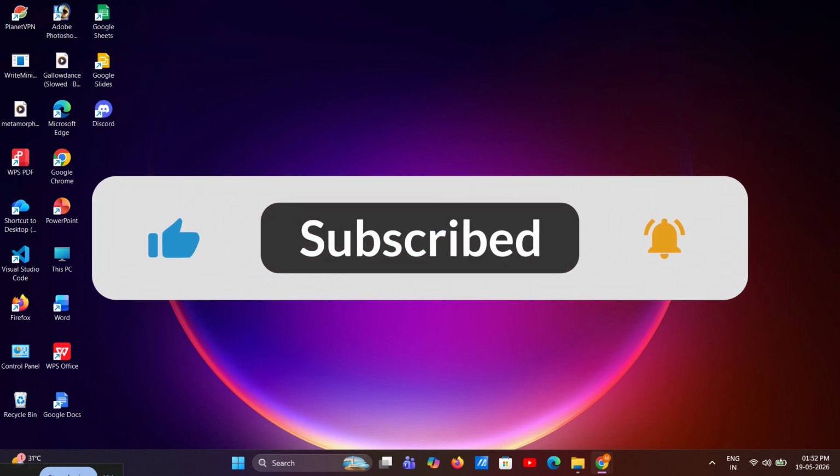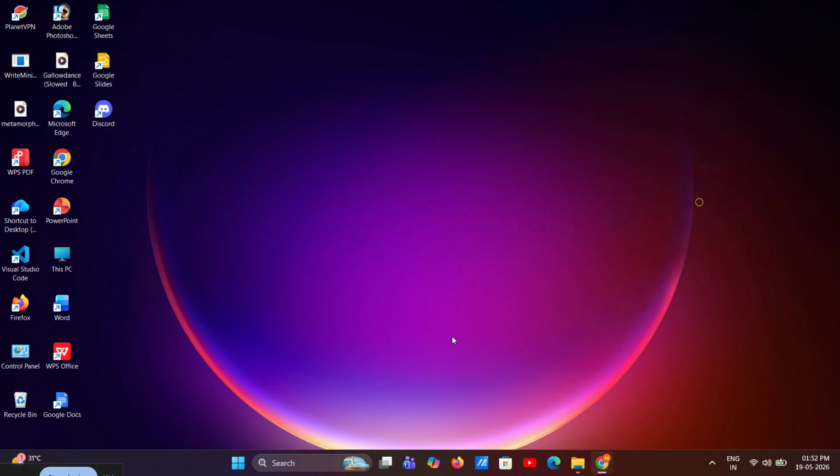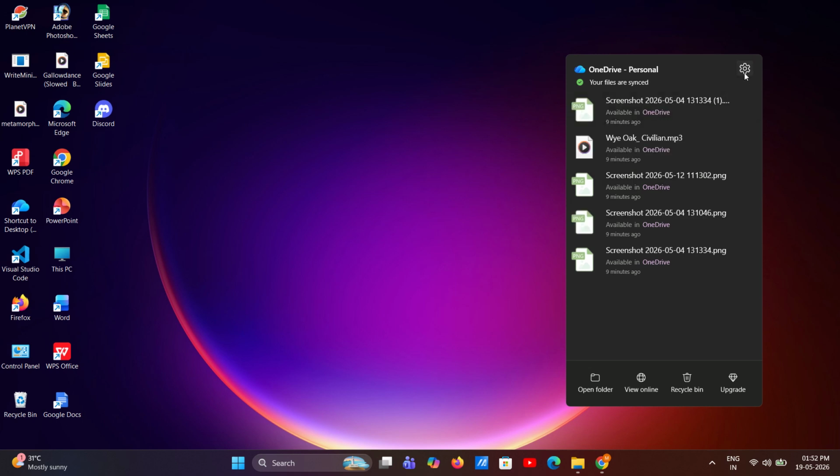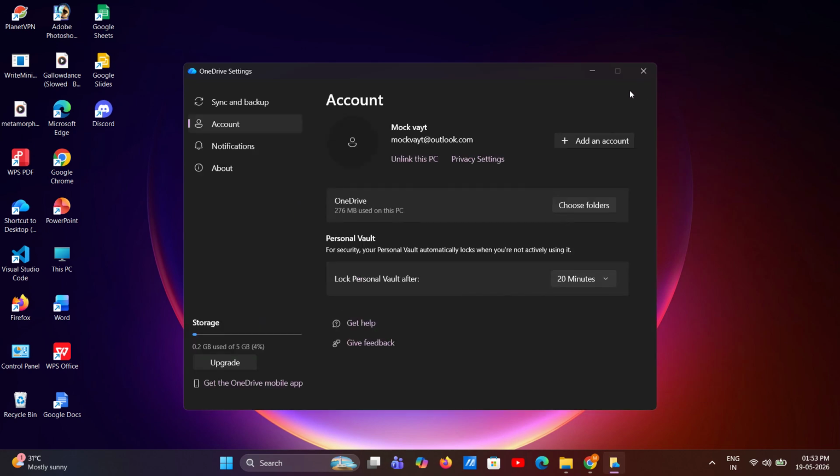First, look at the system tray near the clock and click the OneDrive cloud icon. This opens the OneDrive menu where you can access the main account and sync settings. Once the menu appears, click the gear icon to open the settings options. From there, choose settings. Now you'll be inside the OneDrive settings window. Go to the account section. This is where OneDrive shows the account currently linked to your PC, along with the folder location and sync information.